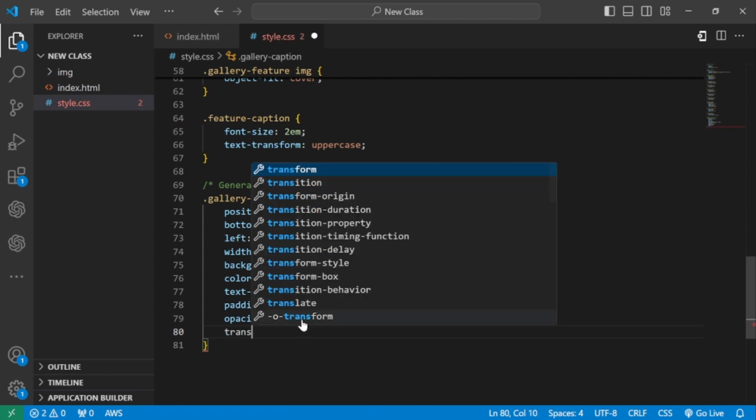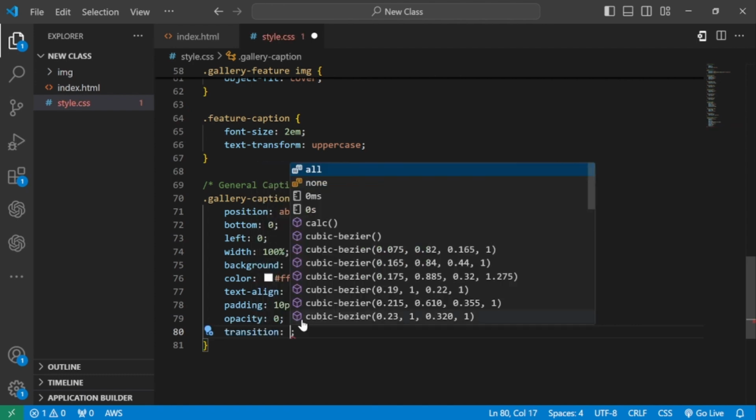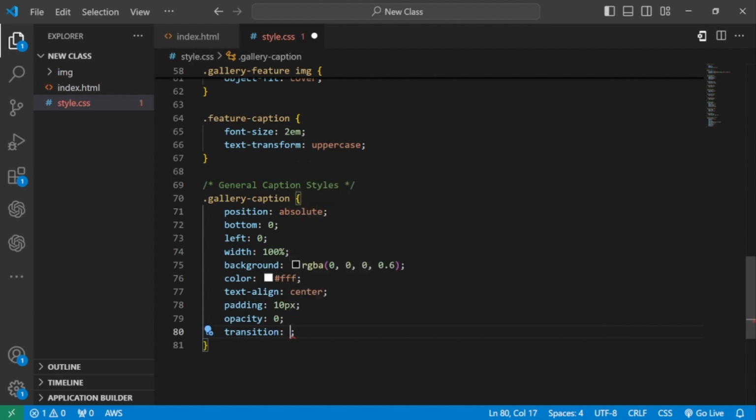Let's say transition, like this. For the transition, what we are targeting is the opacity transition, like this. We're targeting the opacity transition, and we're going to make it 0.4 second instead of the 0.3 second I normally used to use. I just decided to go with 0.4 seconds today, and let's make it ease, just like this.